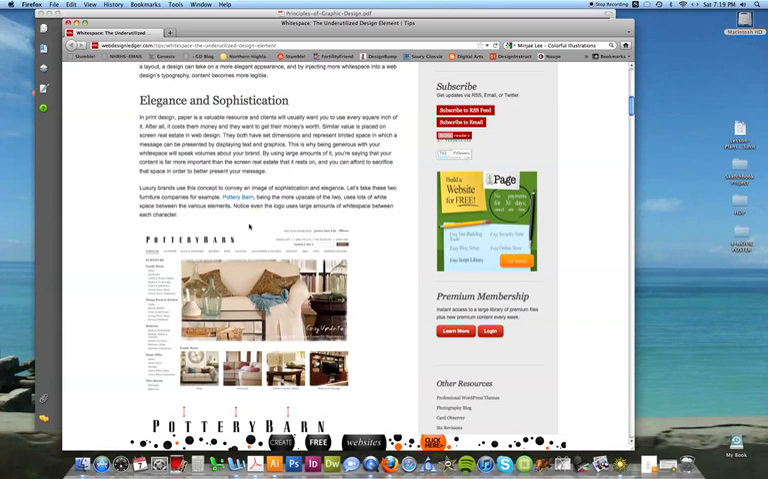But similar value is also placed on screen real estate when you're dealing with web design. They both have set dimensions and they represent limited space in which a message can be presented by displaying text and graphics. That is why being generous with your white space will speak volumes about your brand. By using large amounts of white space, you're saying that your content is far more important than the screen real estate that it rests on, and that you can basically afford to sacrifice that space in order to better present your message and your brand.